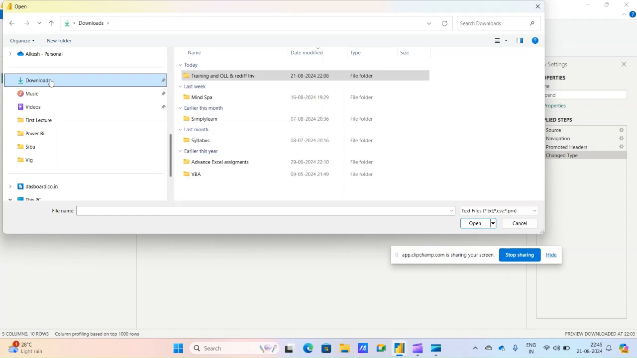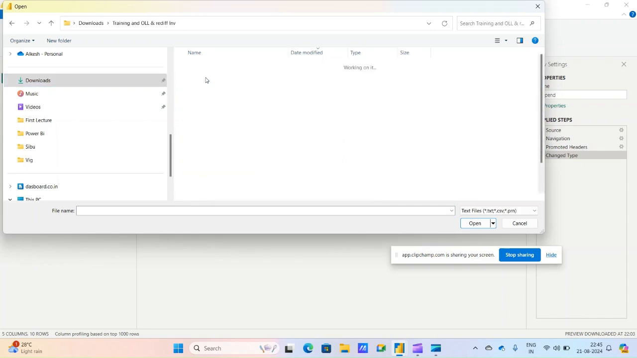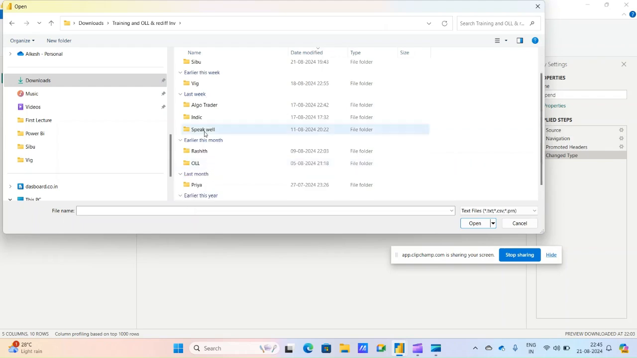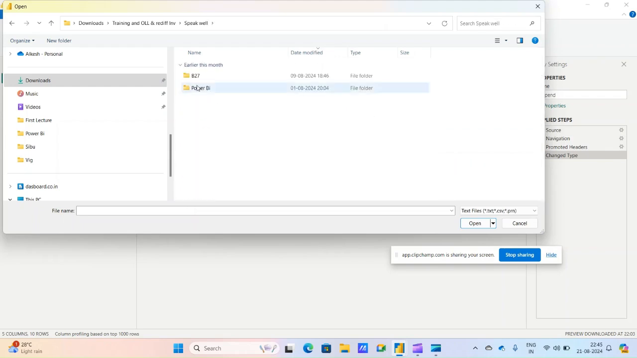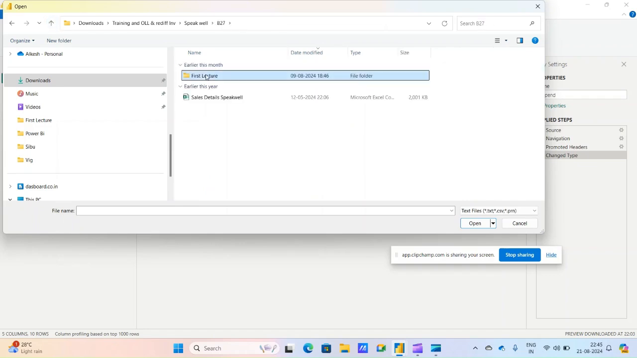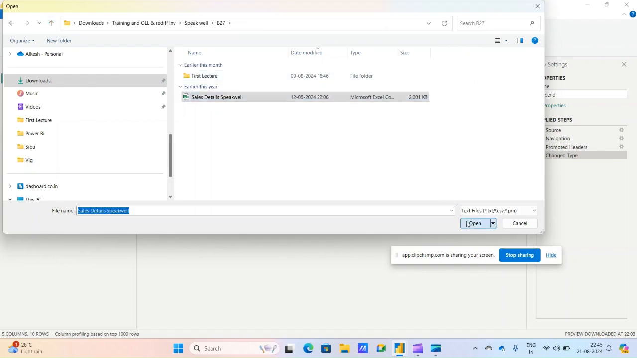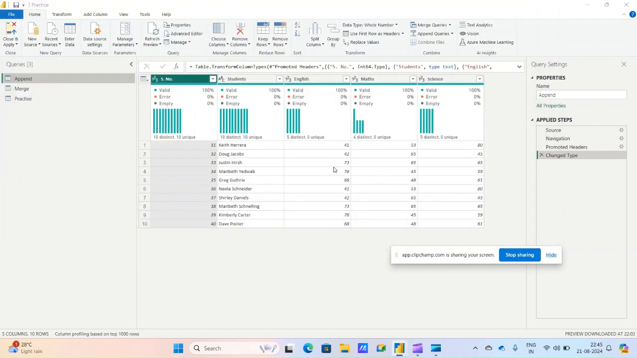Okay, we can go to the download folder where the files are. The practice files, okay, I think it is not in this folder. It is in this particular folder, right? It was here itself. Okay, fine. So that file we can get over here.